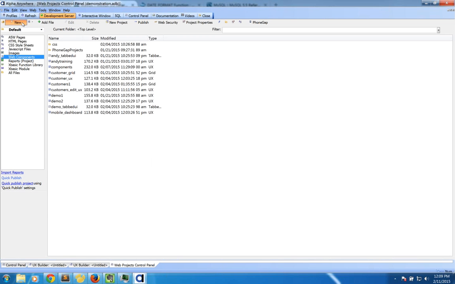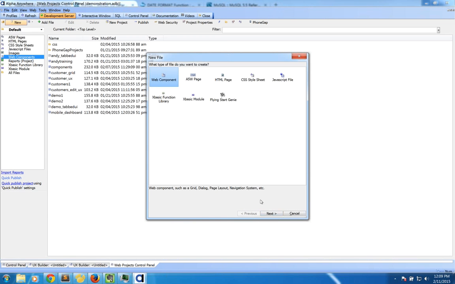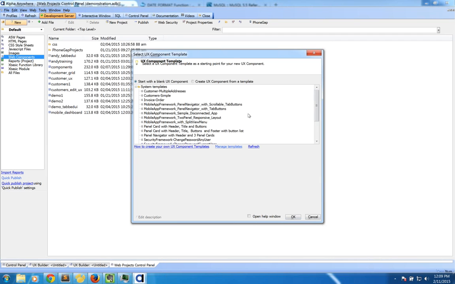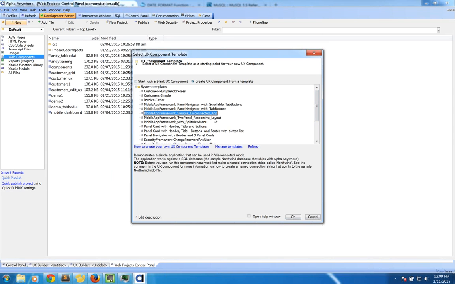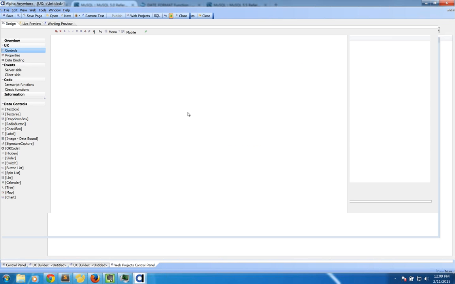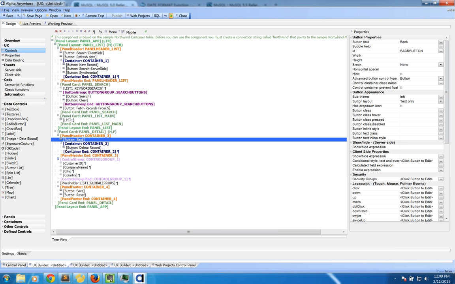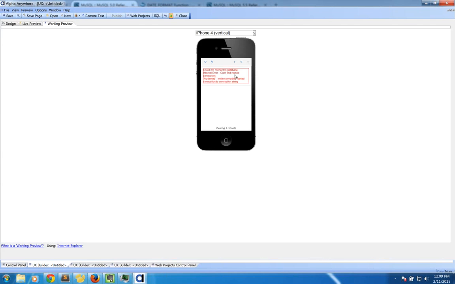Another example of this, if I go into and create a new UX component, and I'll go to UX, and let's say I want to do a sample disconnected app. So I could click on that. And now built into it is a much more extensive capability where we've already built a pre-built disconnected application. And let me go ahead and show you what that looks like.